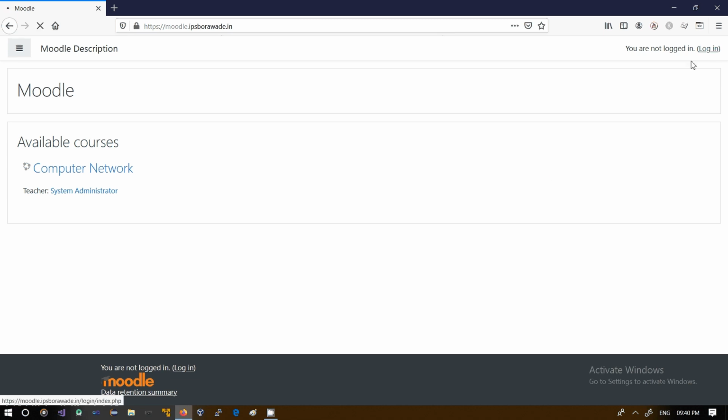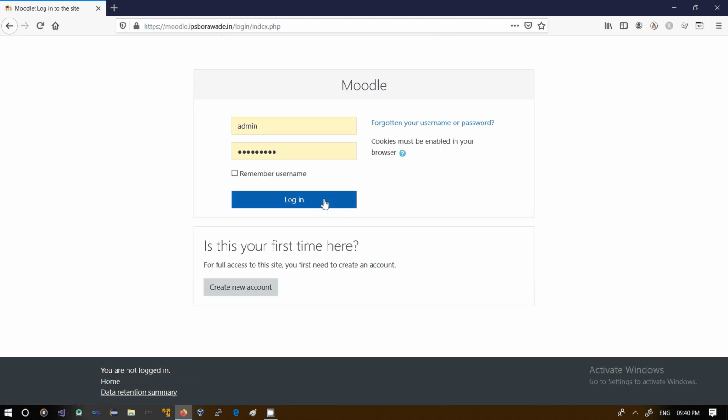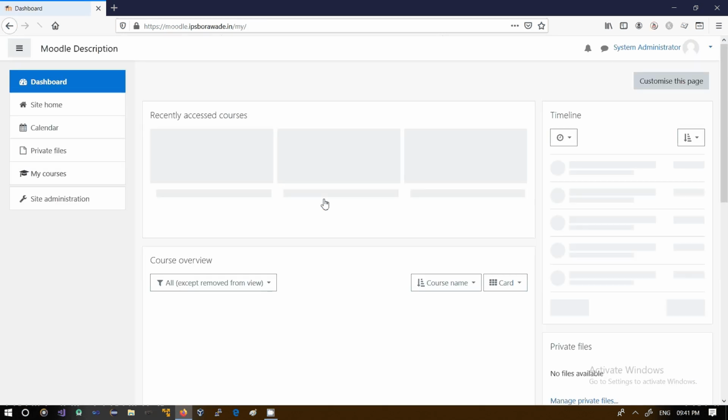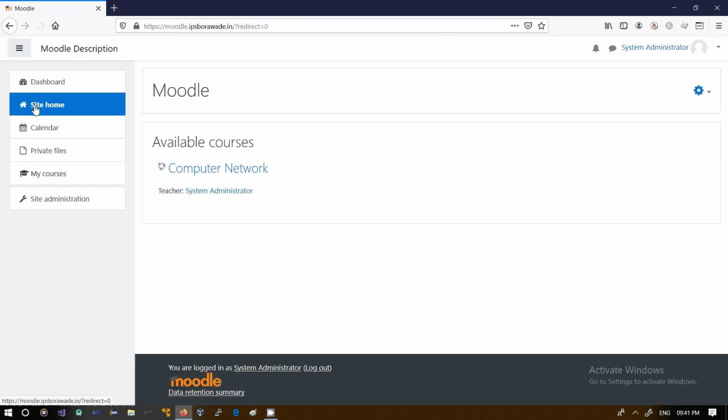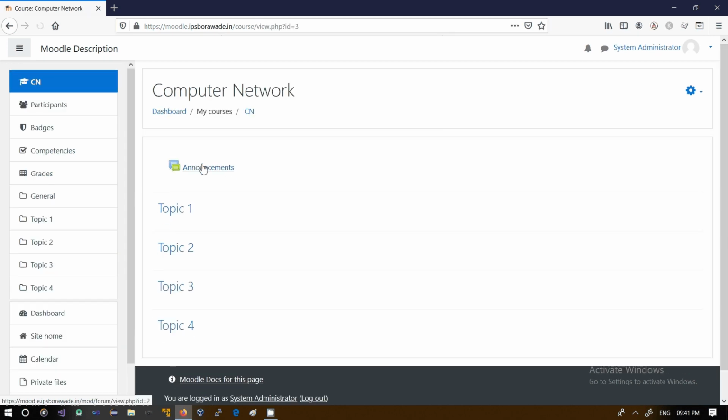so I am going to log out, and again we are going to log in with the admin account. Okay, now I will go into site home. This is the Computer Network course, and here I want to share something. So how can I add it?